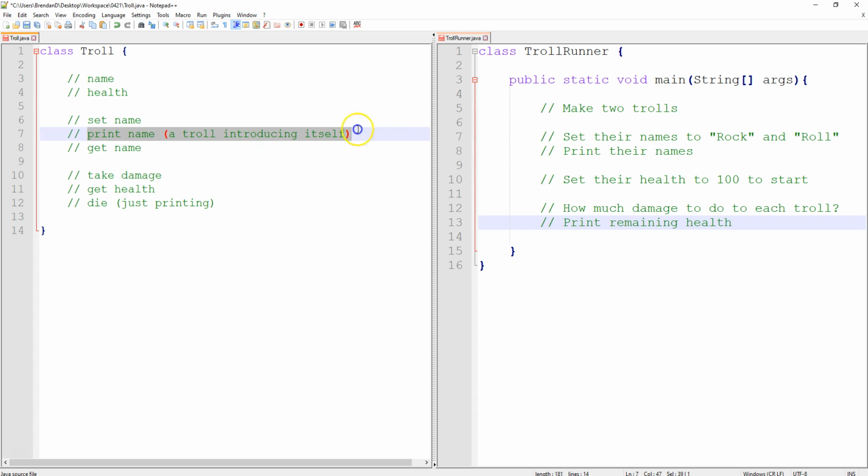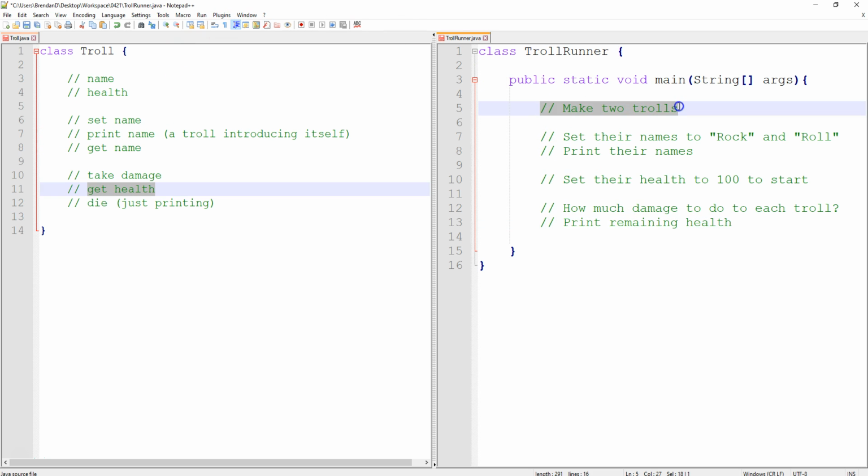I'm doing this quick print name because that way we don't have to work with return values on the first little intro video. And then with health, I'm simply going to say, hey, go ahead and take some damage. And if you're dying, then die. And then here, this is just saying, go ahead and get the health. So I can check on the troll's health whenever I want, okay? And then over in the runner, I'm going to make two different trolls and give them different values, okay?